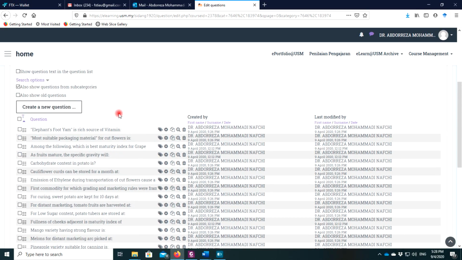You can also create a new question here. This is done manually, but it may take time and may be a little bit confusing.